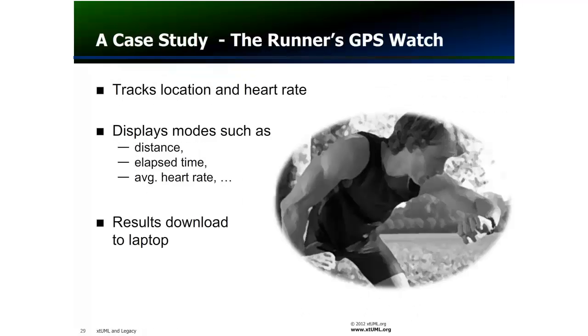For consistency, I will demonstrate this approach using the same example as found in the other presentations, namely the runner's GPS watch. This is a device that monitors the distance, elapsed time, and heart rate of a runner while they are training. If you are interested in learning more about this example and how the original xtUML model was constructed, I encourage you to view the 2 episodes on creating xtUML models. In those recordings, you will find a detailed description of how the structure and functional behavior was captured.